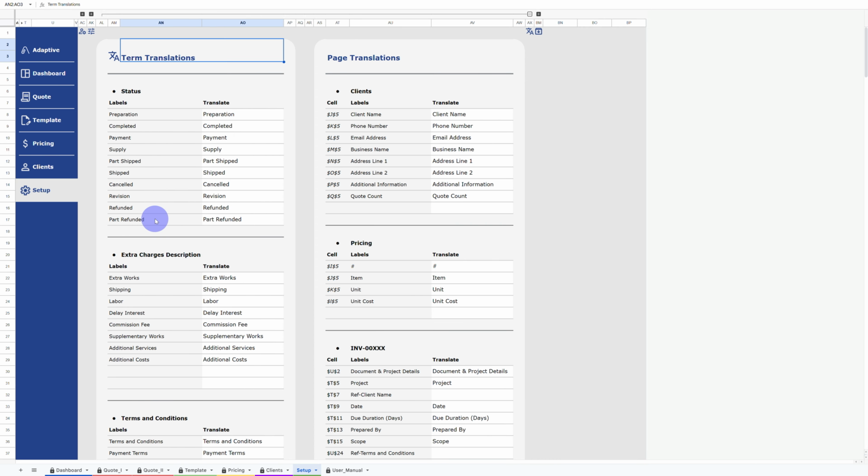These are generally organized in small lists. The page translations section is for the translation of terms used in the tabs. The cell addresses where they are used are indicated next to them. If the same term appears in more than one place, it is left blank. You can see the referenced value next to it.